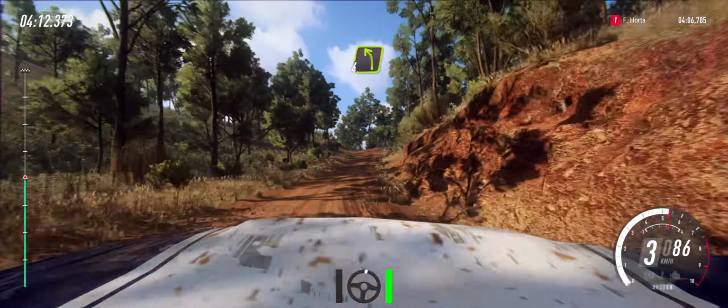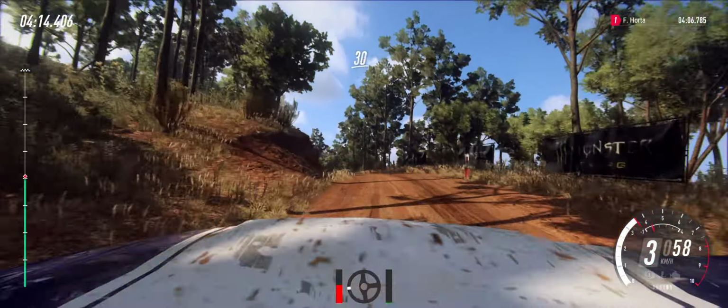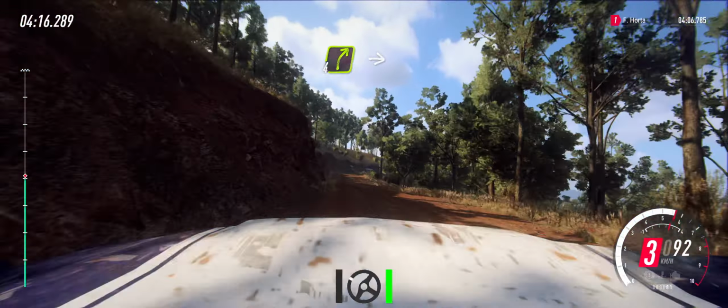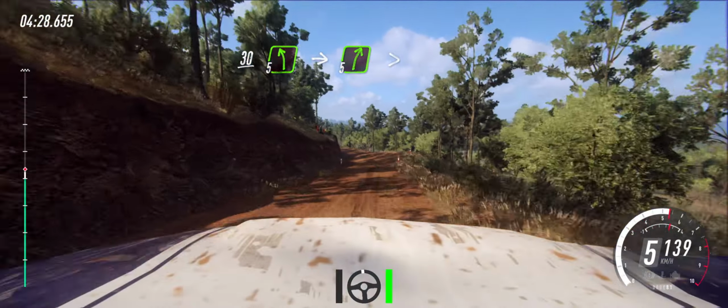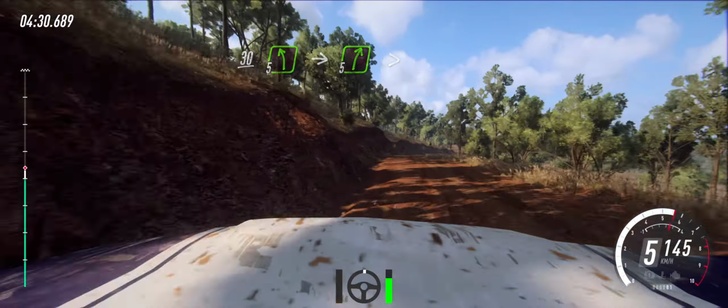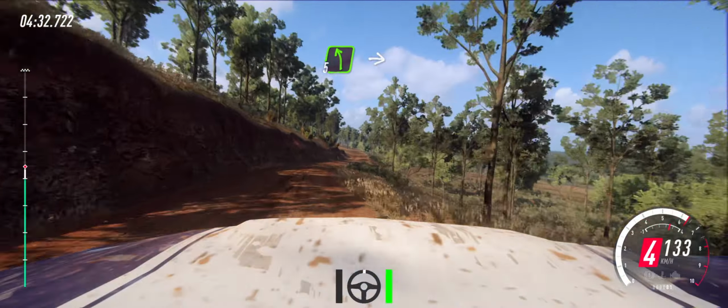4 left of a crest, 30, 4 right long of a crest, into 5 left of a dip, into the jump, 30 of a bump, still long crest. 30, 5 left. Into 5 right long, tightens. Into 5 left of a crest.